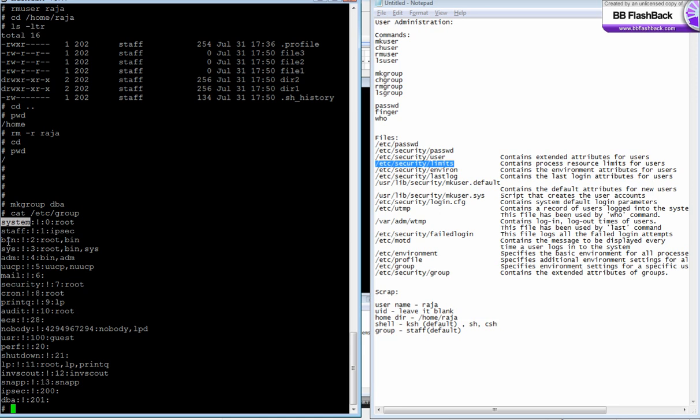Root and bin belongs to bin, okay, and guest belongs to user. So the default group for all the users is staff. If I'm creating a DBA user, I create a group called DBA, and while creating the DBA user, I mention this group so that they become a member of the DBA group.